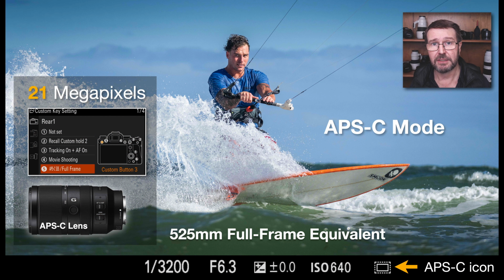Now, of course, because of the pixel-rich sensor on the Alpha 1, we can also shoot in APS-C mode. There's no advantages to shooting in APS-C mode other than we increase the size of the buffer, and of course the subject appears larger in the viewfinder, but it does save cropping in post. But one of the options for people who are prepared to shoot in APS-C mode at 21 megapixels is that you could, for instance, use an APS-C zoom lens.